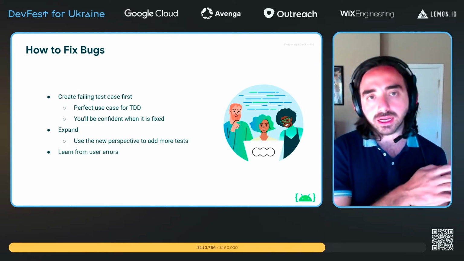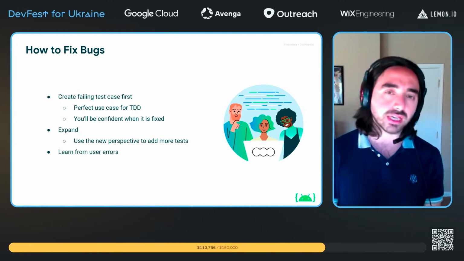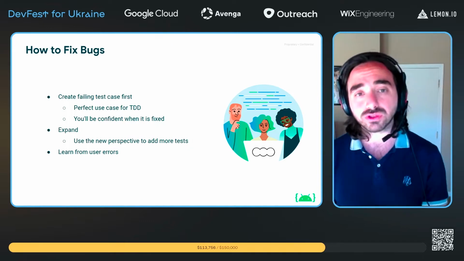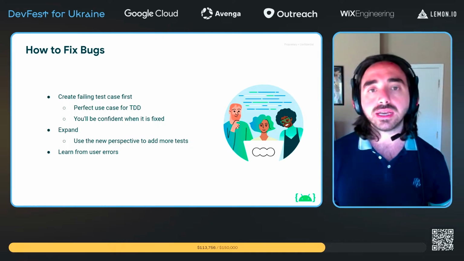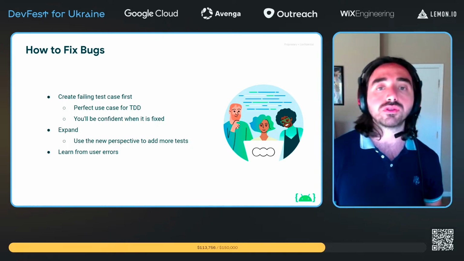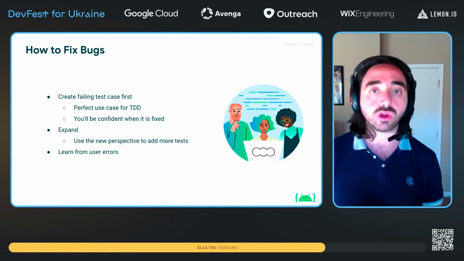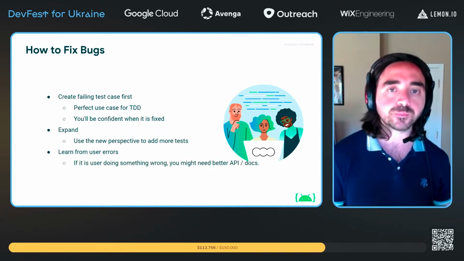And then finally, try to learn from it. Sometimes you get a bug because you didn't think anybody would do that. Maybe there was a better way to do it. Think about how you can improve your APIs or documentation to avoid similar problems.